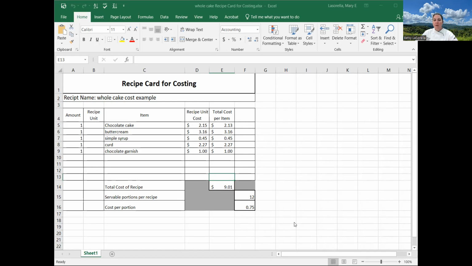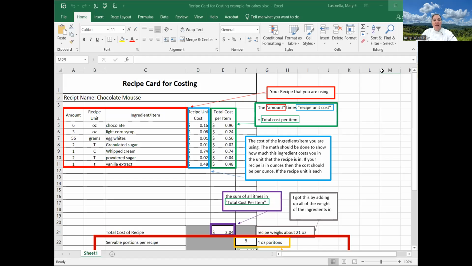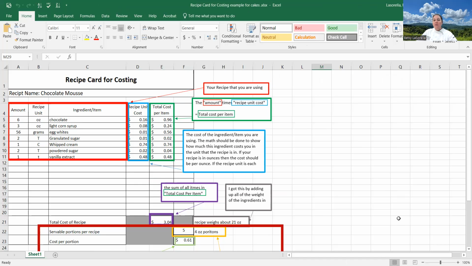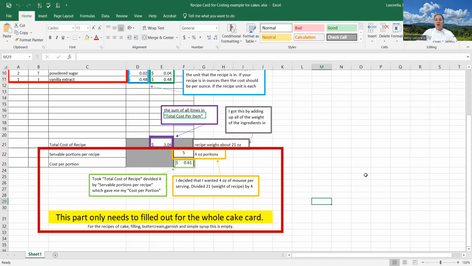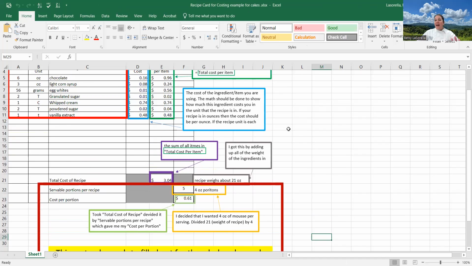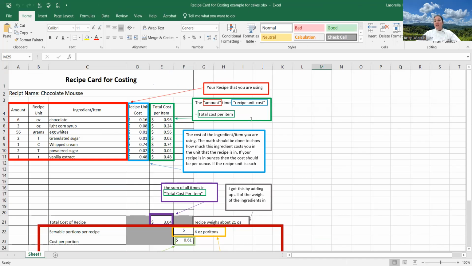Okay. So what I made for you is this color-coded document to help you see exactly how everything goes, where it goes, and where you need to put it. This part's only for the whole cake. It's all this down here, right? So it's laid out, labeled, and color-coded, so you know what you need to do. Okay.